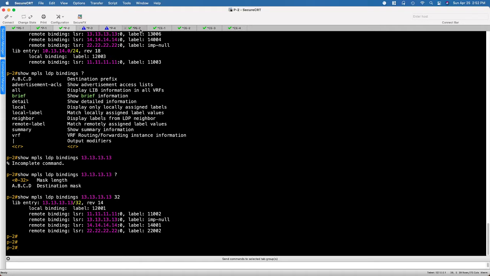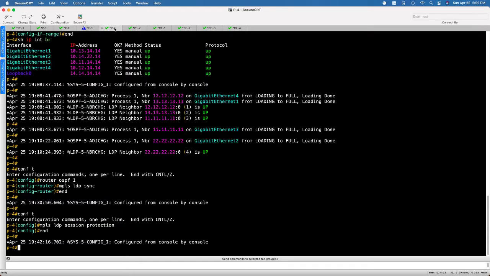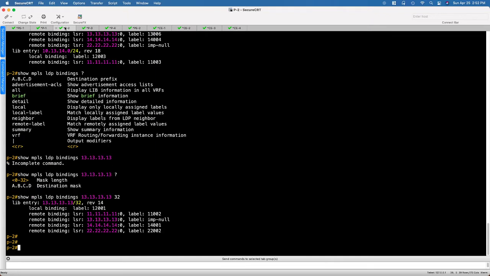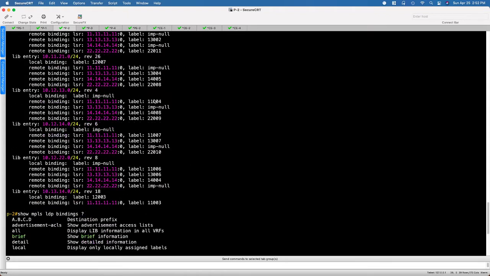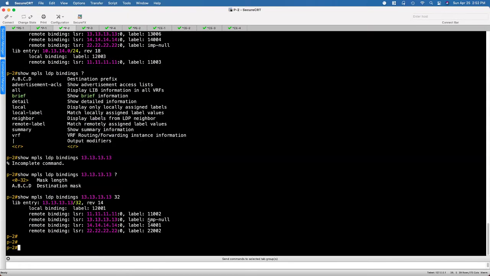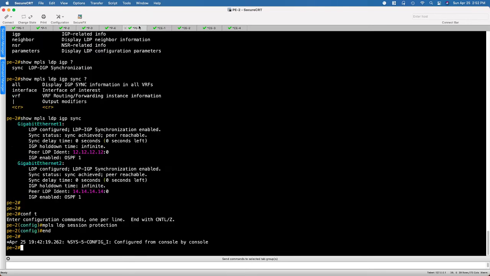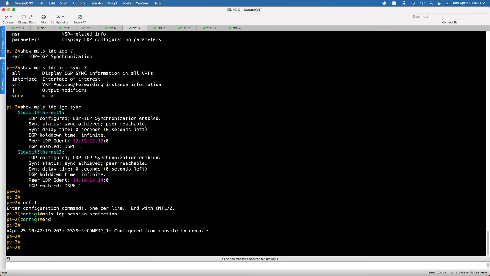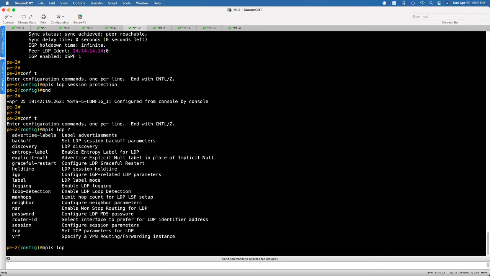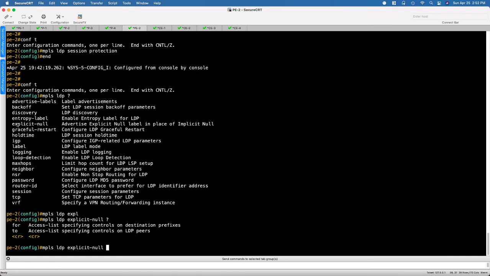So the solution for this is actually fairly simple. We're going to advertise an explicit null. The reason that this is going to pop the label is because the neighbor, the ultimate router, advertised an implicit null. So the way that we keep that from happening is we make sure that the last hop router will advertise an explicit null instead of an implicit null. So the way we do this is we say mpls ldp explicit-null, and here it says explicit null, we're going to advertise the explicit null label in place of the implicit null.